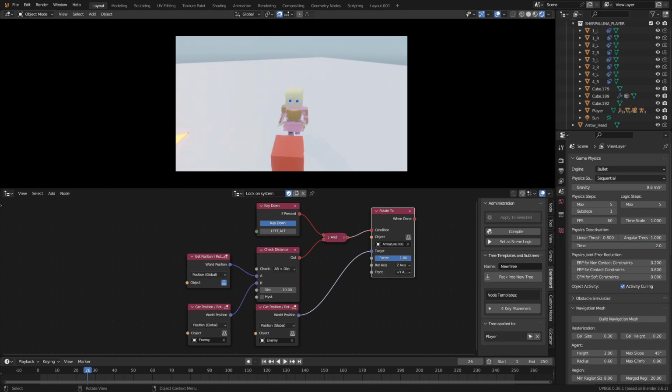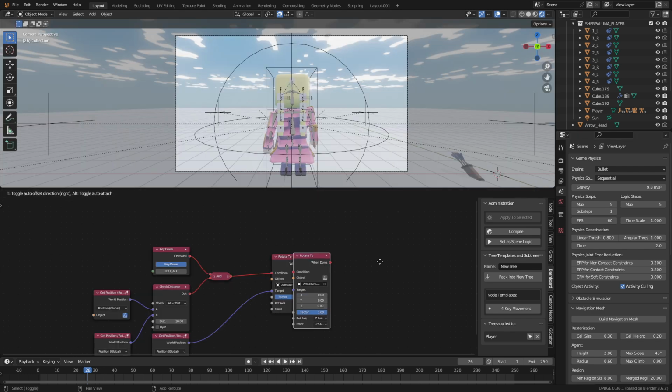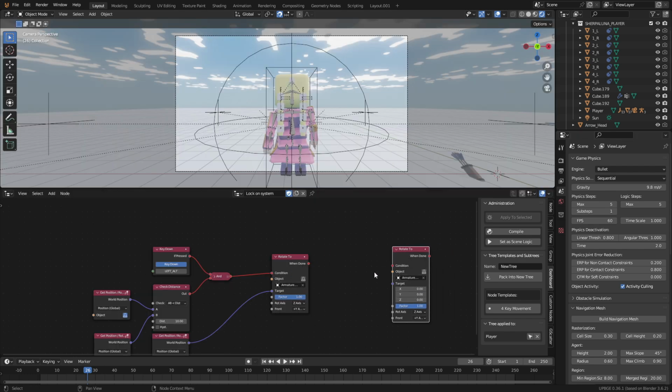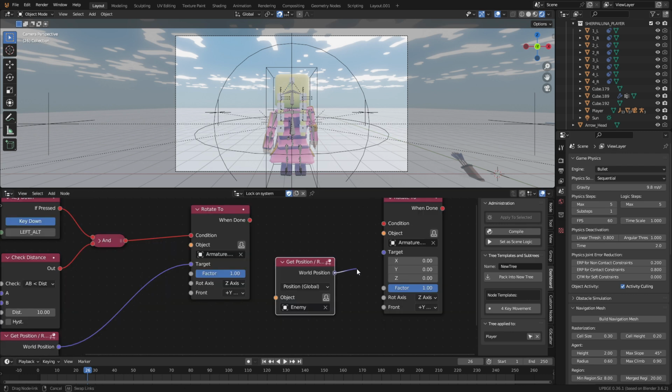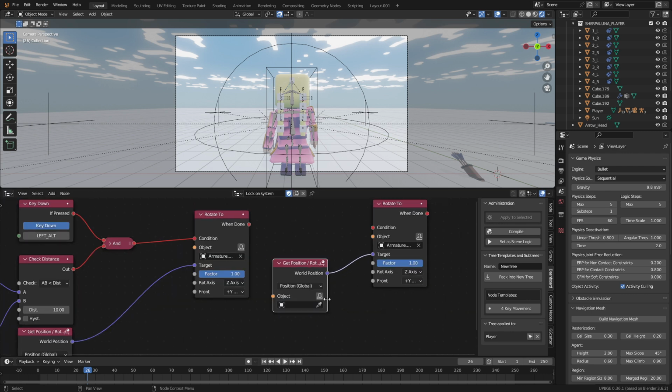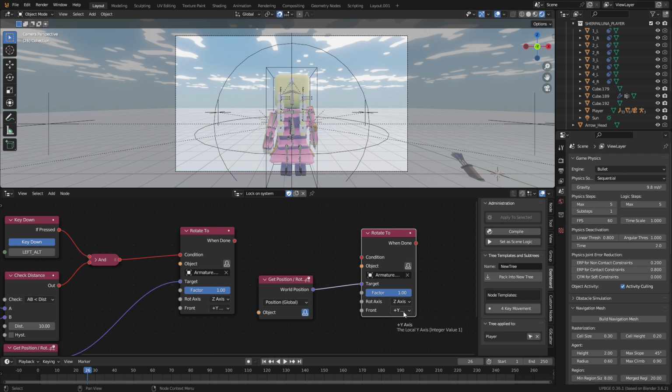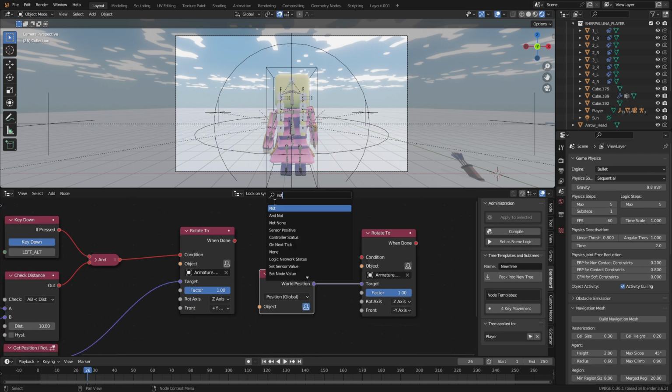When we test the game, you can see that the player now locks onto the enemy, but there's still a small issue. When we walk away from the enemy, the player is no longer facing the right direction. To fix this, duplicate the rotate to node and the get position node. Set the position node to self, then set the front to the negative y-axis. This may be different for you if your player is facing a different direction. Just test each one until you get the desired result.